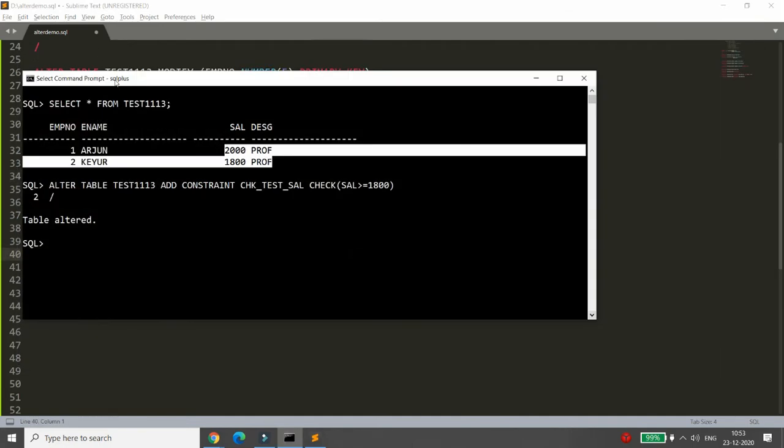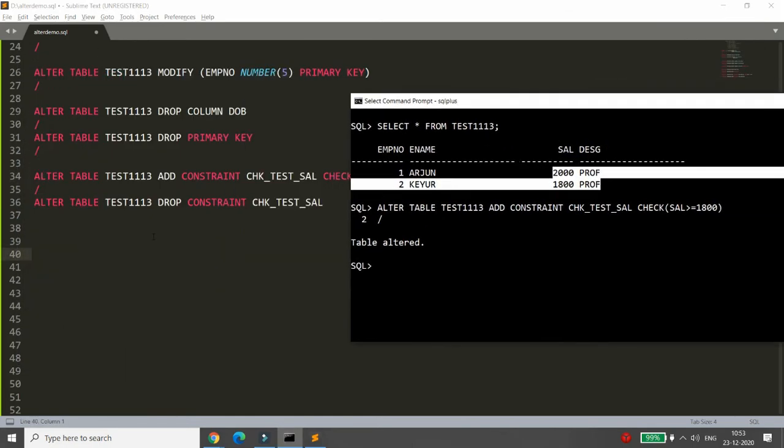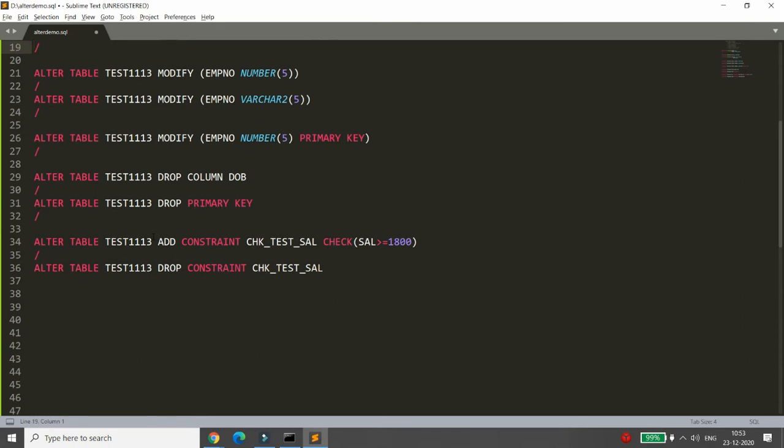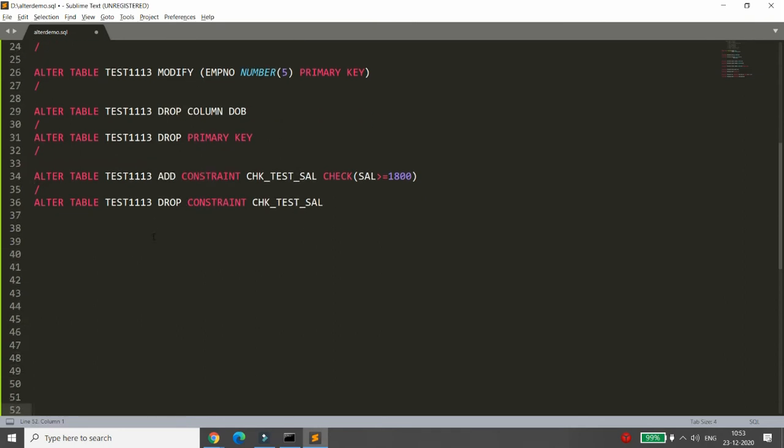If you look here carefully, when I want to add the constraint, I just drop the constraint. But what if I don't know the name of the constraint? For example, let me add a column and a constraint on it. Suppose I write alter table test1113, now I am adding the column. The name of the column is CD, with varchar 230.